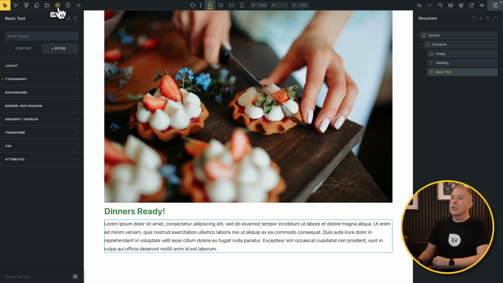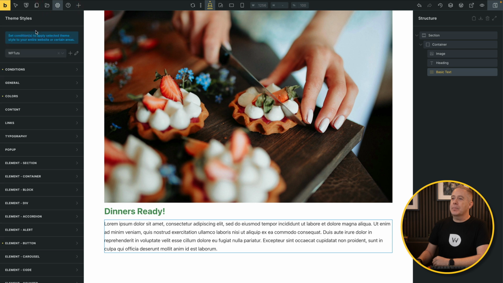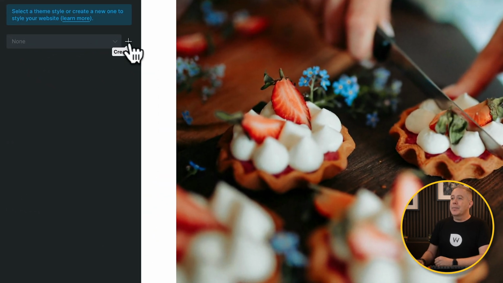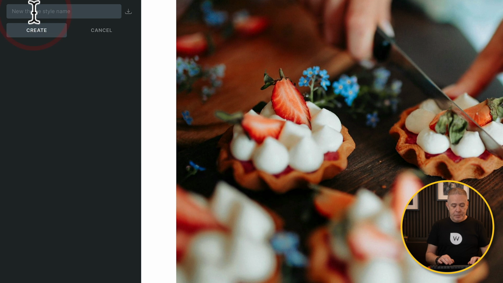We could combine these if we wanted to with global classes, so we can set our styles up, apply it to a global class, then we can reuse that with all those available inside there, all the variables. And we can also use it if we come in to our settings section into theme styles. Let's create a new theme style. We'll give it a name. We'll call it sample. Click create.